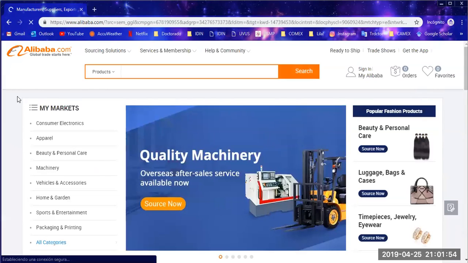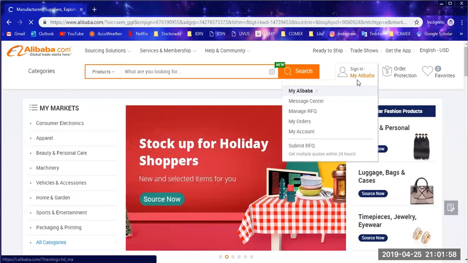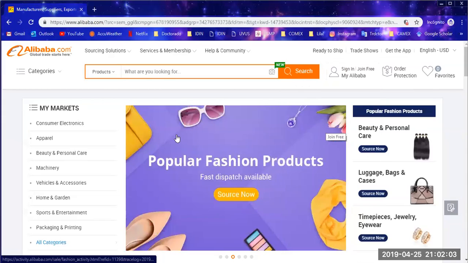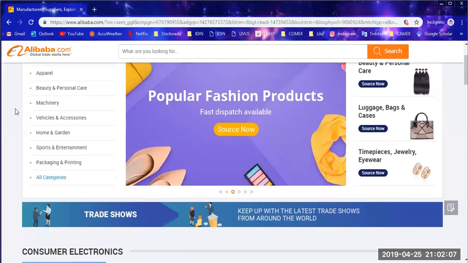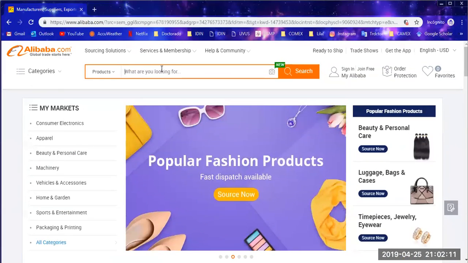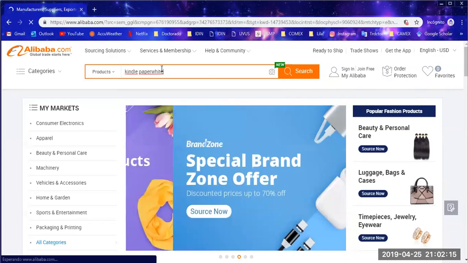So this is Alibaba. It is the same. You click on signing in, then you go to register, create, join for free. You're going to create again a user, and you're going to find the products. It is going to be the same. Let's use the Kindle Paperwhite again, okay?